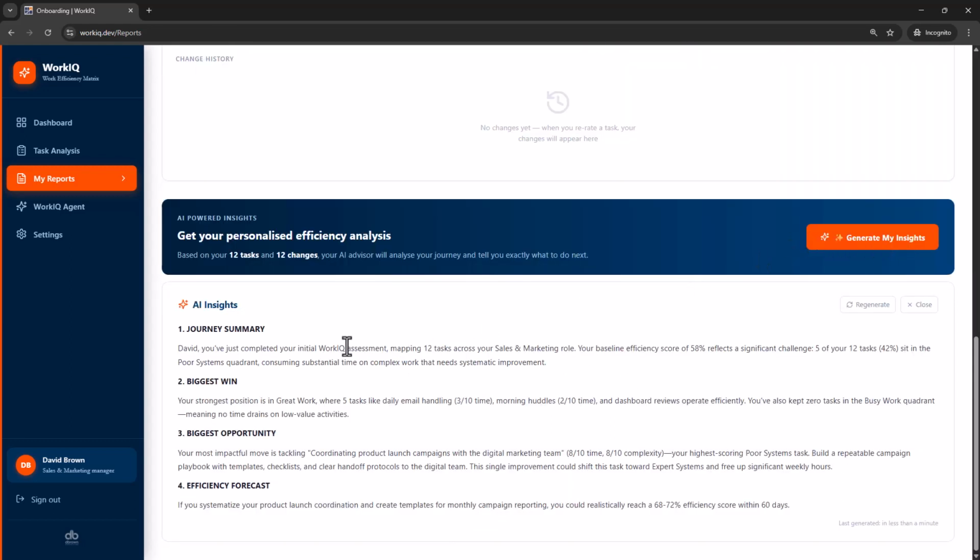I've clicked generate AI report. You can see my journey summary, my biggest win. Your strongest position is in great work, where 5 tasks like daily email handling, morning huddles, the dashboard review, operating efficiency. So this is a general report.